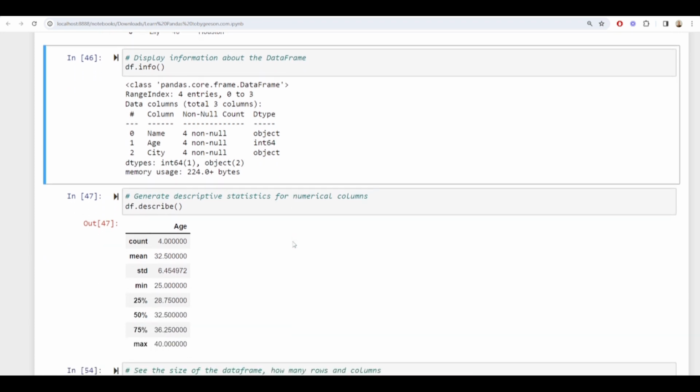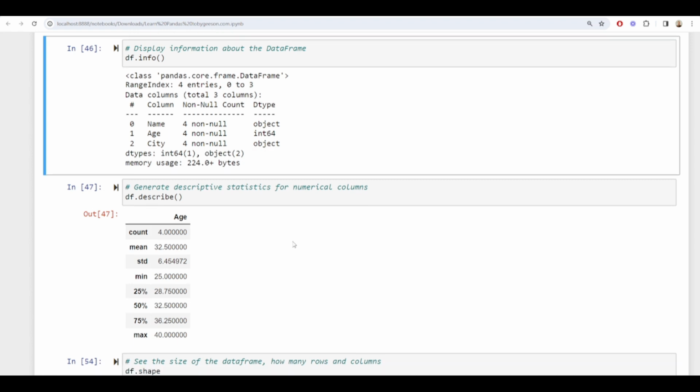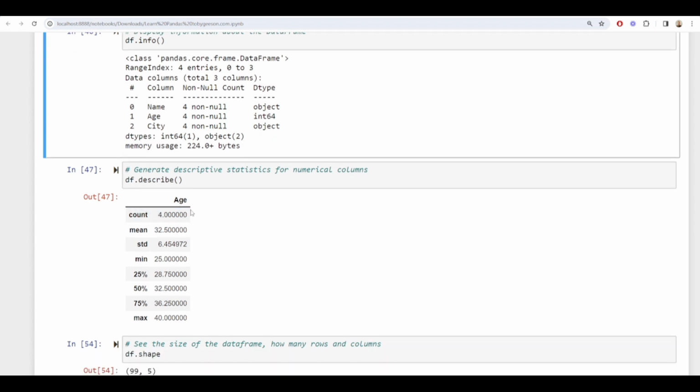Again, for all the numerical columns, with this data frame it's very small and we only have 1, age. You can do df.describe() to get some descriptive or describing statistics. We have the count, which we know is 4, the mean 32, standard deviation, the minimum being 25, the biggest number being 40, and it allows you to very quickly grasp the data.